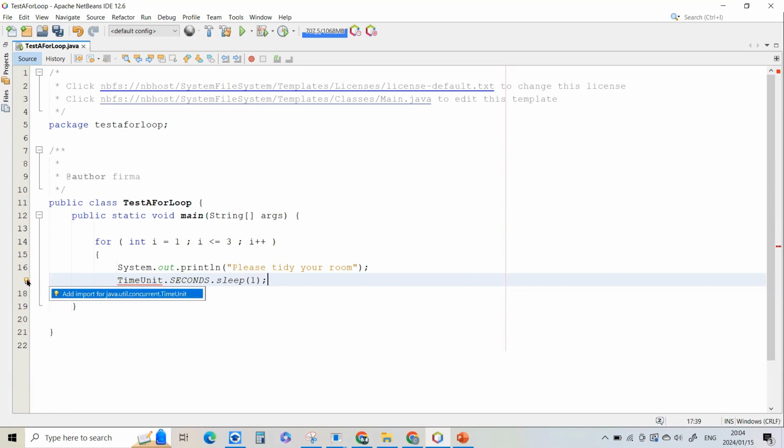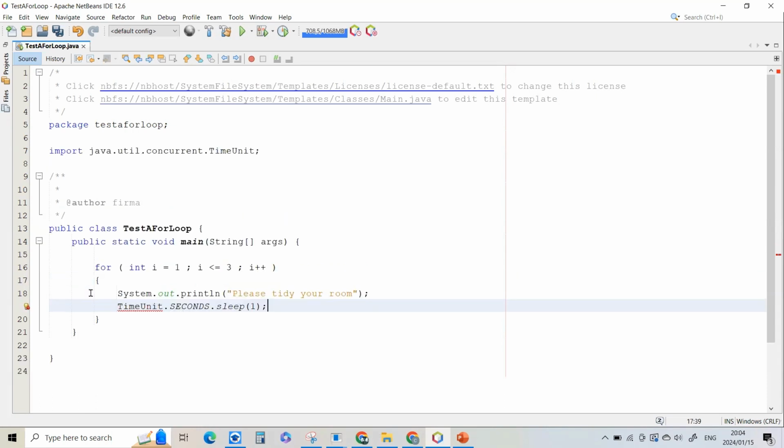Now there's a light bulb here. I'm going to click on it. It says add import. I'll do that. And the light bulb goes on again. It says add throws clause is one way to handle it. It's an InterruptedException, so we need to handle it, and we put throws, and that just added that throws clause there at the top.